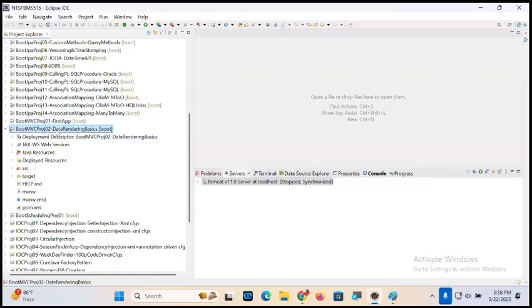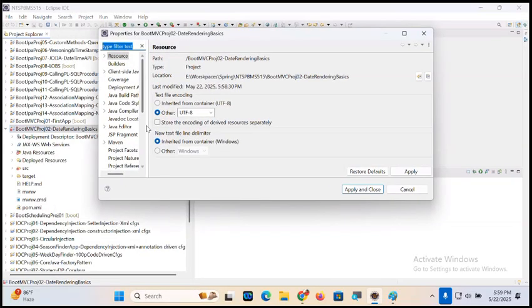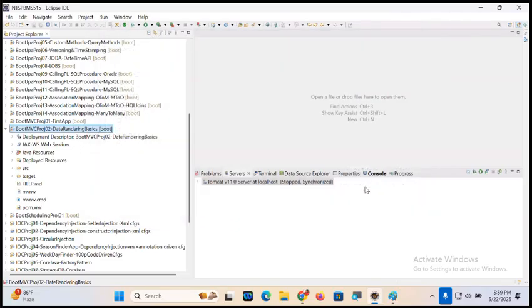First of all, let me change the context path of the project. Properties, web project settings. What is there? 02. Data rendering basics. Apply and close. What we have placed there is data rendering basics. Is done or not done, boss? Okay, that's great.